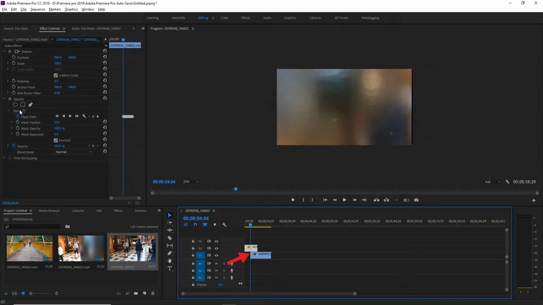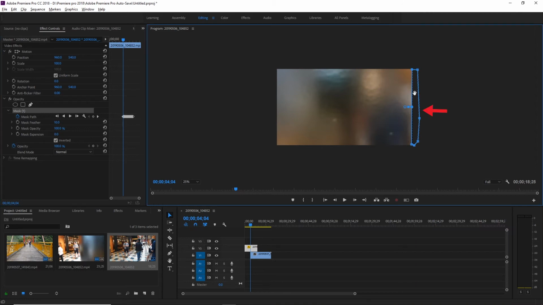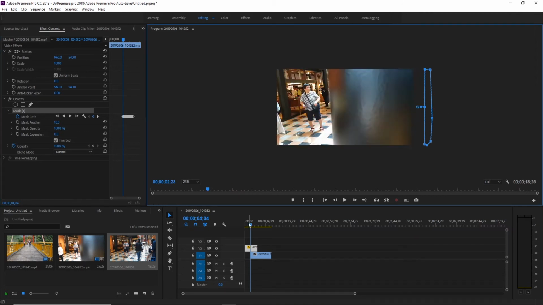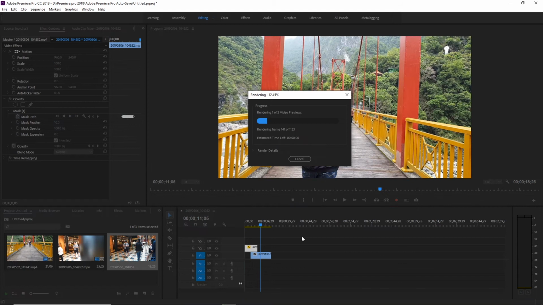Now go to the start of the second clip and move the mask out of the frame. And that's it, good work. Now you just have to export the file and you are good to go.